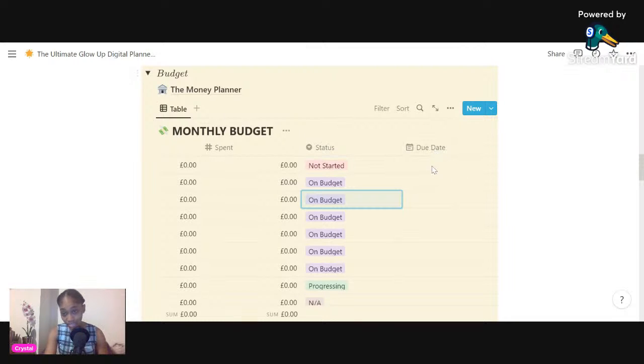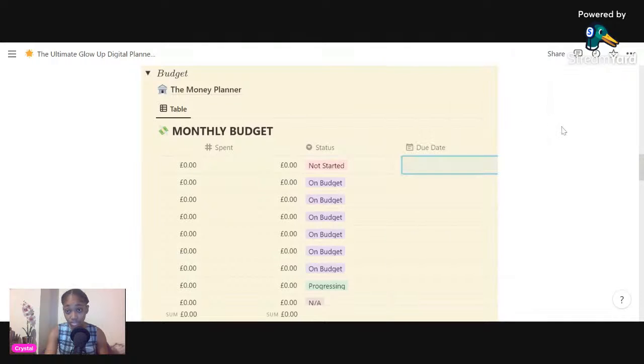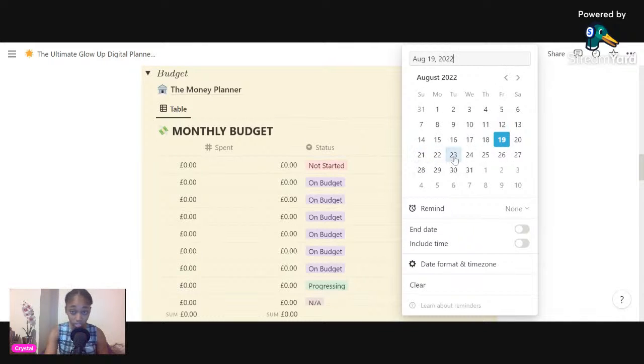And then the due dates. I think that when it comes to managing your finances well, you have to know when the money is actually coming out. So you can literally write down, you can pick the dates. When you select in the space right here, you can pick the days when the money is actually coming out, and you can even set reminders. That's what I really love about Notion.